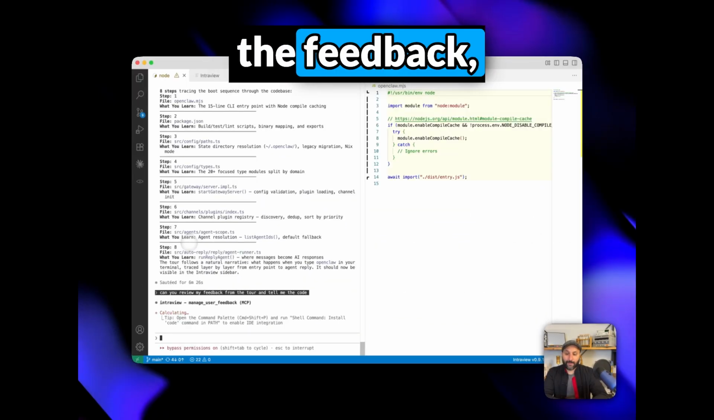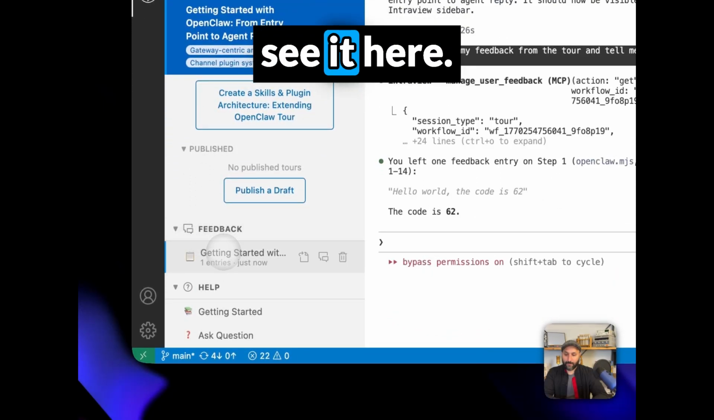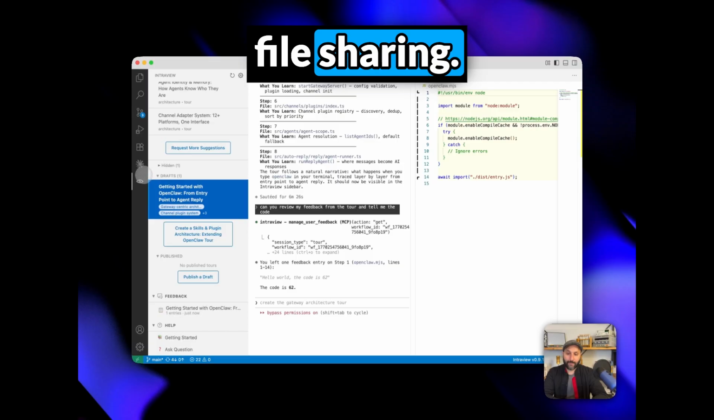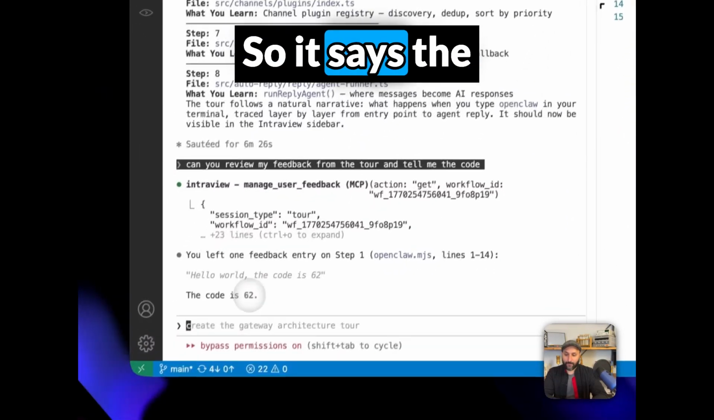There's other ways of getting the feedback. It's actually visible as well over here. The feedback is in a file, so you can see it here, and you can share it with the agent as well through file sharing. If you close the tour early, it will ask you if you want to share the file. So it says the code is 62.